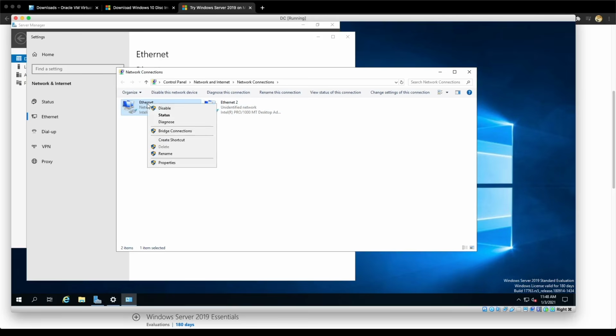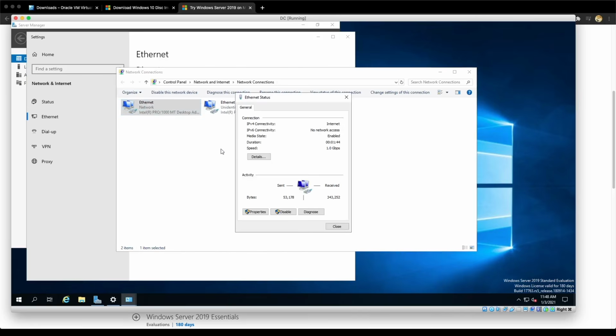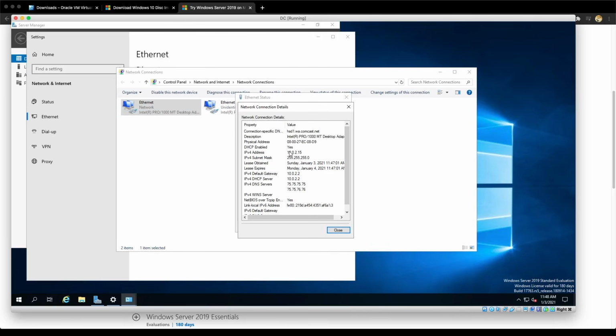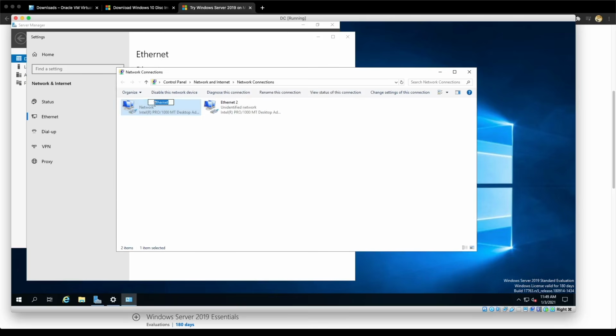So let's check out the first one. We'll go to status and details. And this looks like your proper home IP address, like 10 something. So this is probably the one that's connected to the internet. This is the Comcast DNS server for me. So I'm going to rename this one. You can right click it and say rename. We'll name this one internet, just so we can identify it.